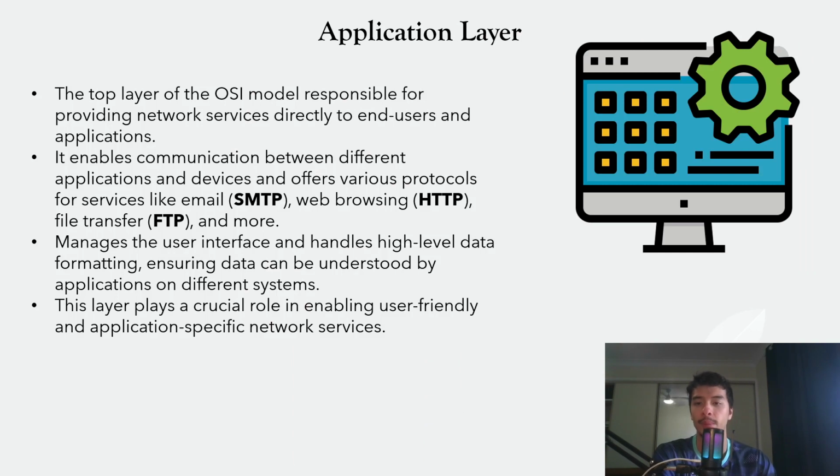Alright, continue. Okay, so this layer manages the user interface and handles high-level data formatting, ensuring data can be understood by applications on different systems. Now, this layer plays a crucial role in enabling user-friendly and application-specific network services. Okay, so that's like emailing, web browsing, all that different stuff. It's transferring files and whatever.